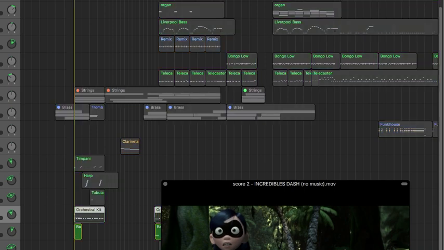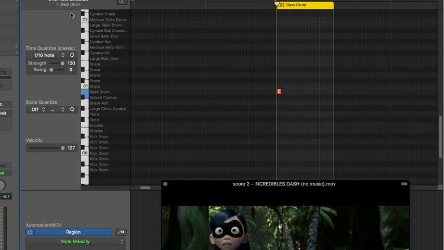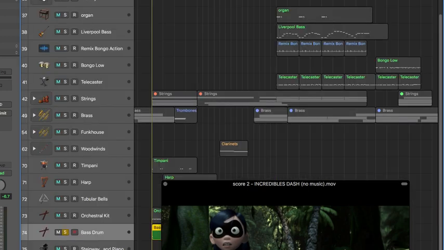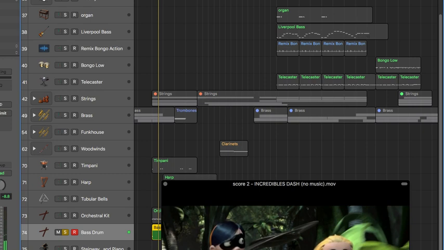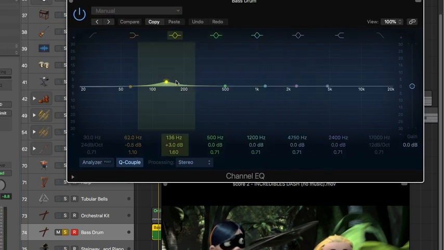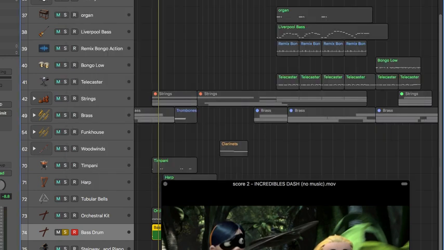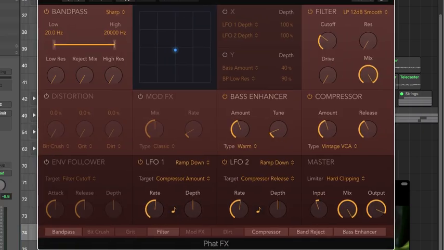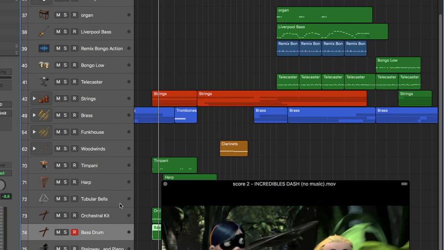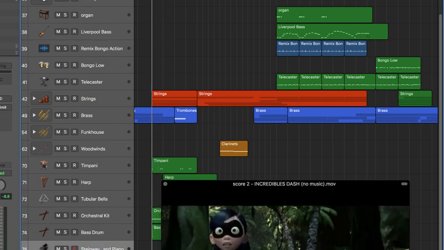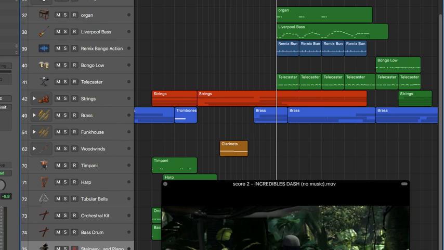And bass drum, I made it a little bigger also. The channel EQ, I've just bumped up like this. And I put the fat again, like that. And bass drum and the piano. That's it.